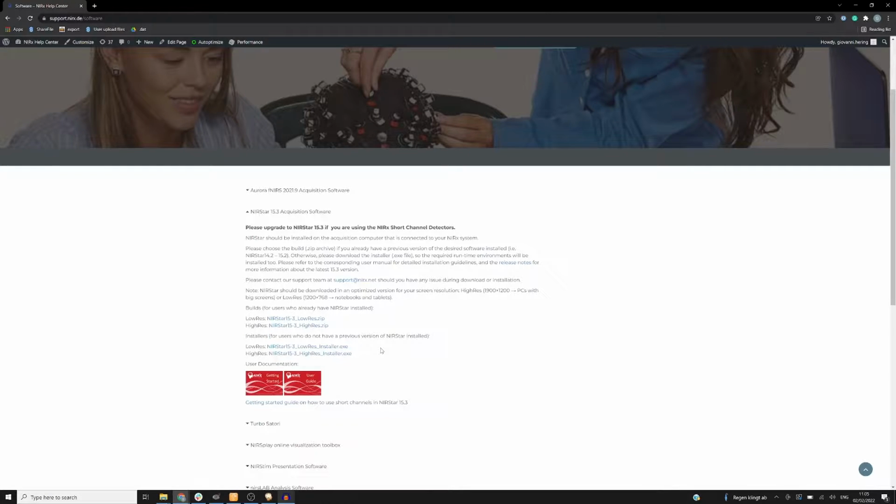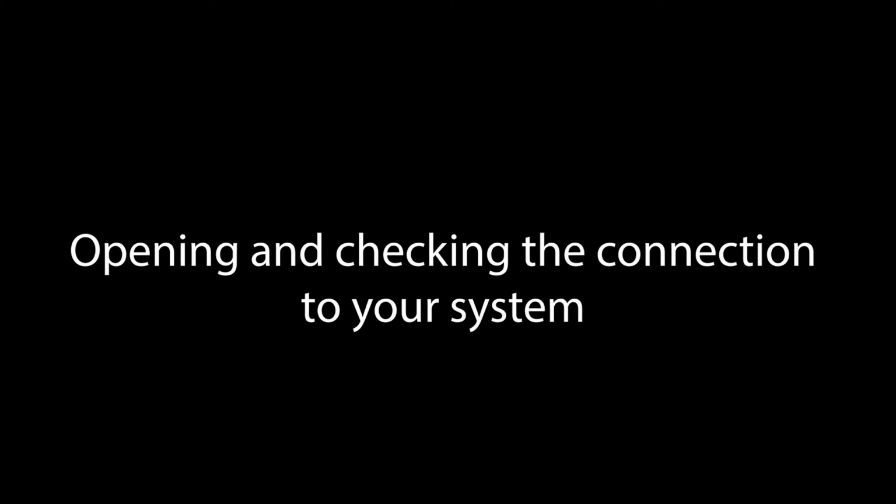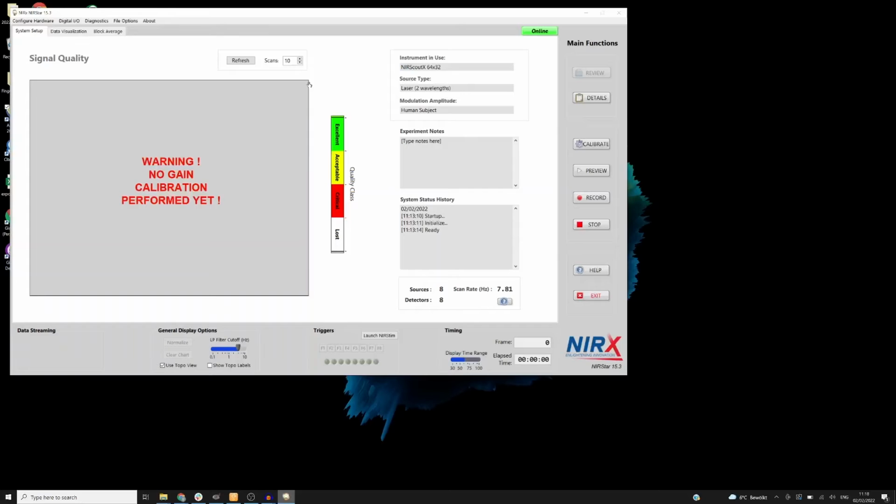Next, we have two resolution options that have to be chosen depending on your current screen resolution. We recommend the low resolution version for laptops and the high resolution version for big monitors. Once you know what version you need, you can go ahead and click on the download link, keeping in mind that NIRStar is only Windows compatible at the moment. With NIRStar properly downloaded and installed, make sure that your NIRx system is connected to the computer and turned on before starting up the software.